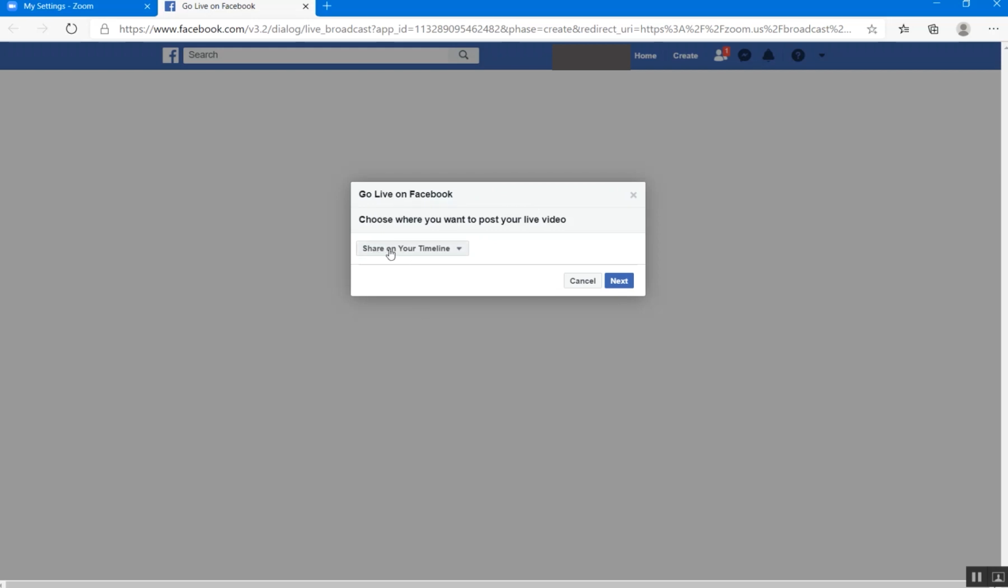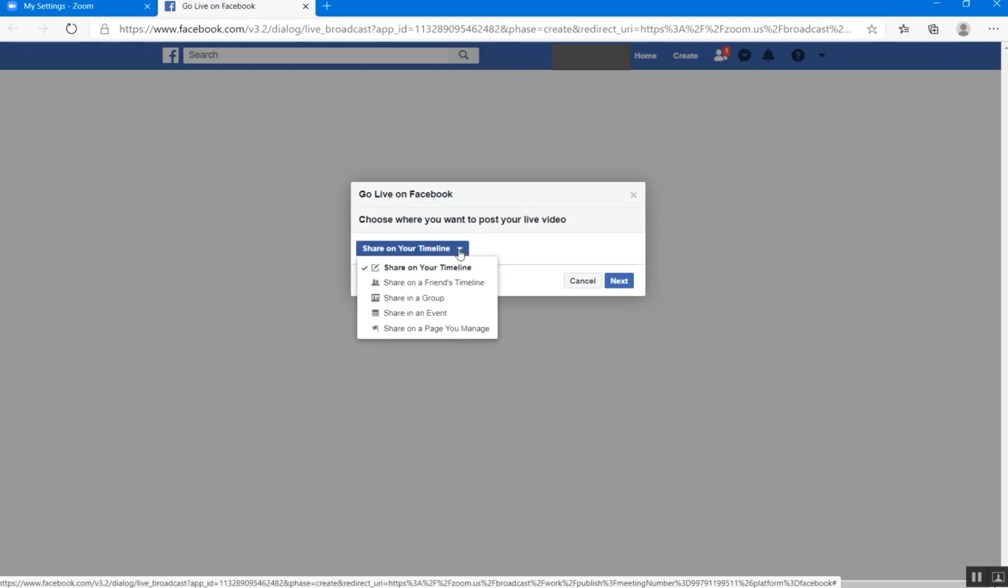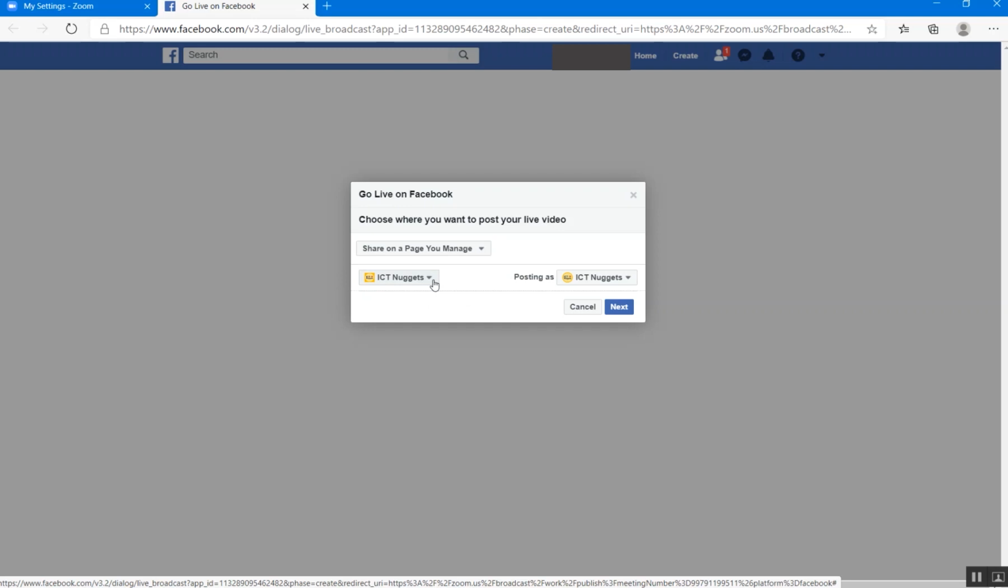From here, if you click on this arrow, you can share on your timeline, share on a friend's timeline, share in a group, share in an event, or share on a page you manage. Generally the option that suits better is share on a page you manage. If you are an admin of a page that you created on Facebook, you can select this option, and the pages you have created will be listed over here, and from that list you can select your page. I have selected my page, which is called ICT Nuggets, and I will now click on Next.